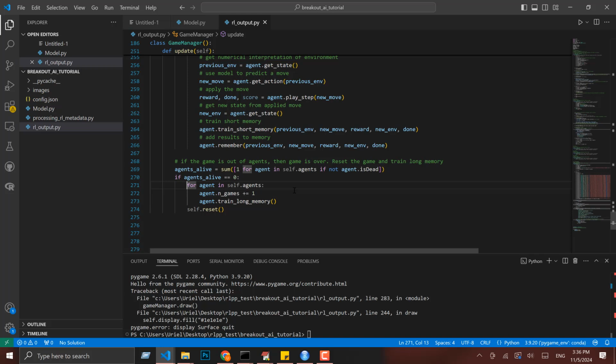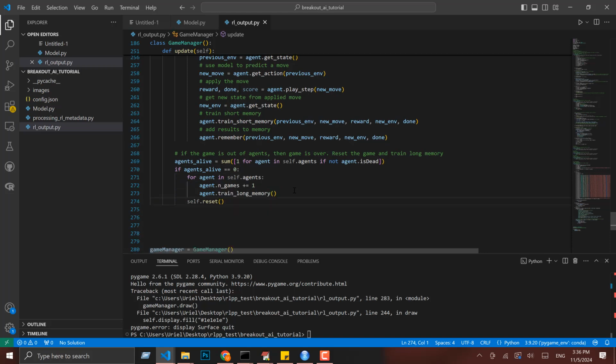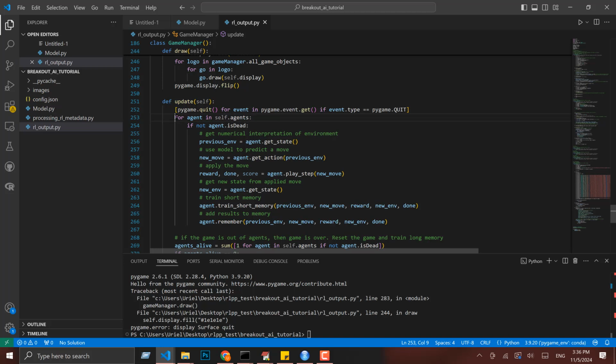So if the agent is dead, or if all of the agents are dead, better said, we train the network, the long memory of the network, and then we reset the system. Before that happens, we iterate over every agent, and then we apply this algorithm, which is the algorithm that connects with the training of our synthetic brain and using what is known as the Q value function. So first we need to get the state, then we get the action, and then we play the step.